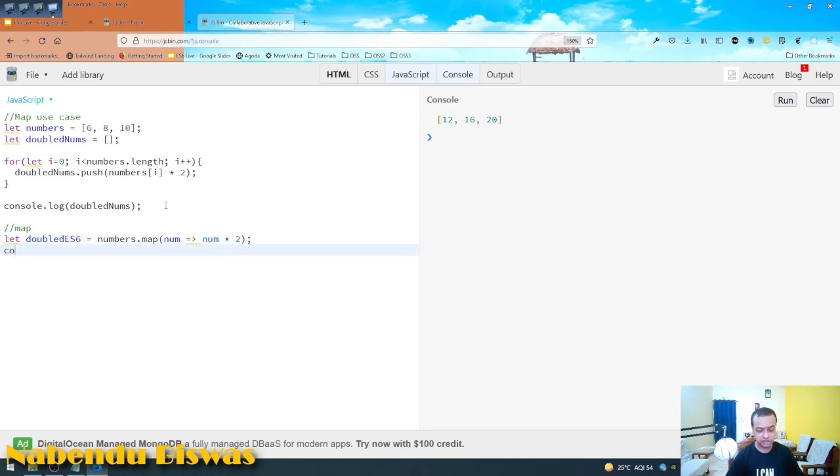Okay, with this much it will double every number. Okay, so then console.log doubledES6. Let me hide this, and it is doubled. But there is one more thing. If there are more statements, then what to do?